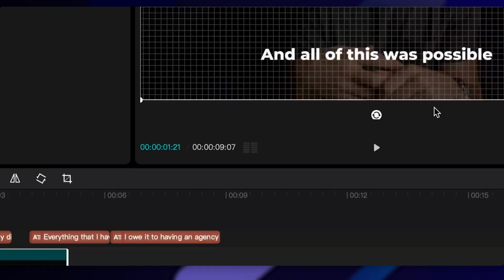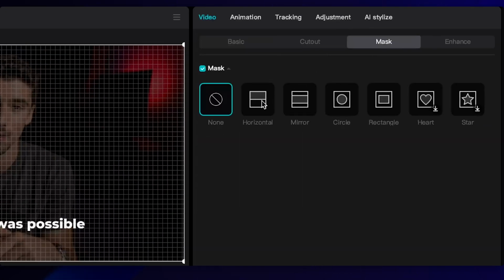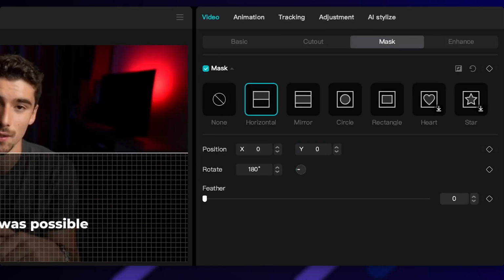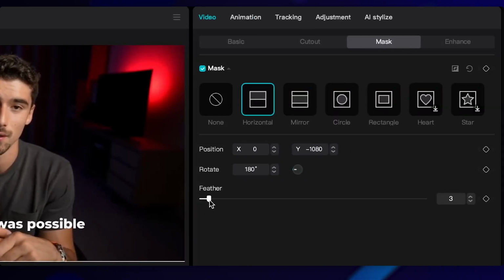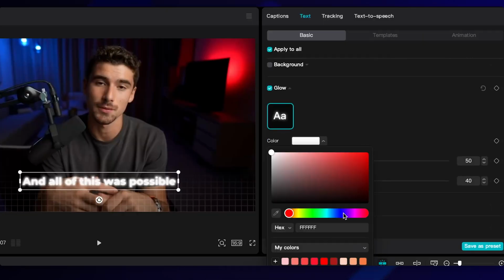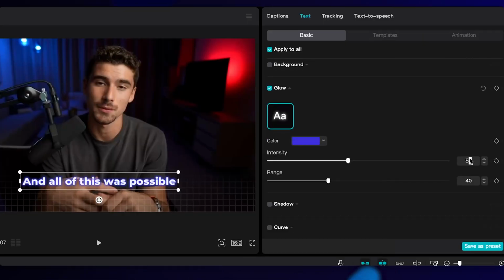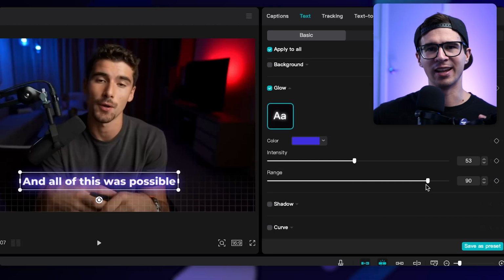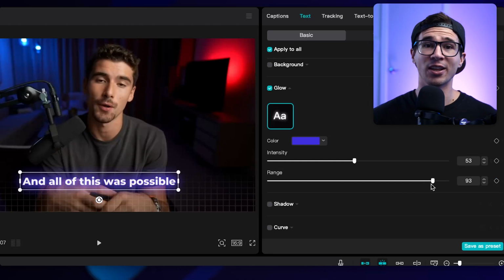So with that grid layer selected, head over to the mask tab, select horizontal, flip that, drag that right to the bottom and increase the feather to about 39. With that, let's now focus on the animation style. So first off with the text, let's add in a purpley blue glow with a 53 intensity and 93 range. Also, you can play around with these settings to get it exactly how you like. These are just ones that I thought looked cool.